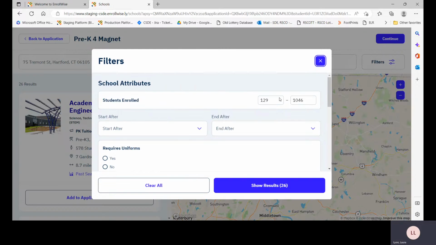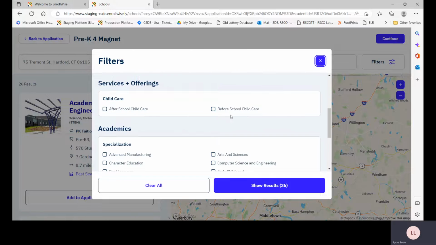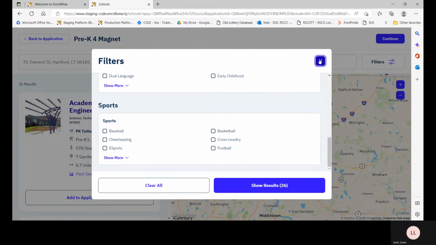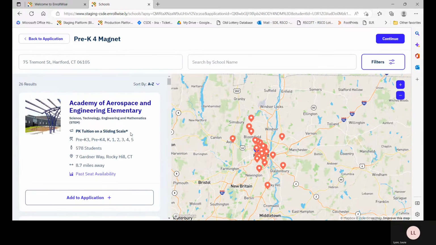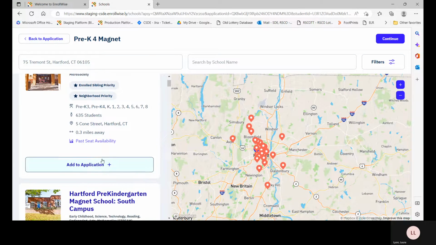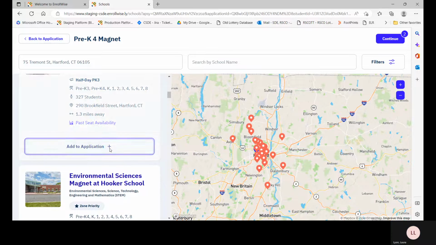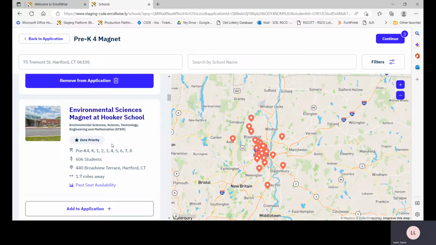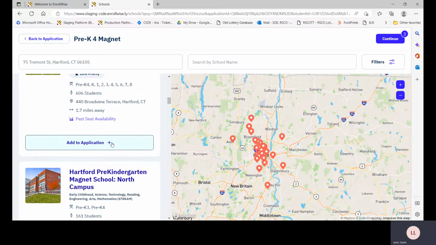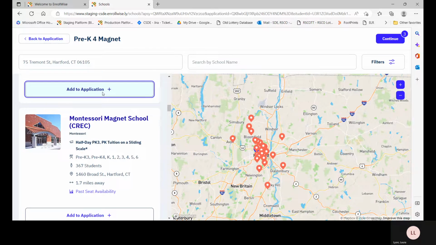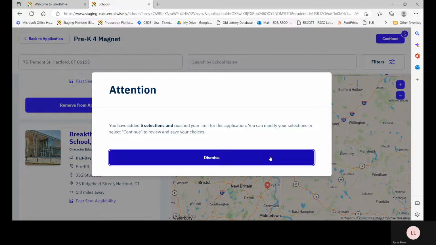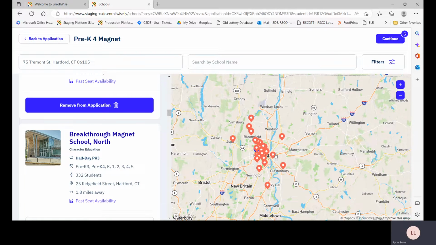You can also use the filters to search for schools that have specific features that are important to you or your child. Things like athletic programs, before care, or theme. For magnet schools, you can add up to 5 schools to the application. Please note, you do not have to add 5, and you should only add schools you would like your child to attend. You will see a tally of your selections in the top right of the screen. When you are done with your selections, you can click Continue or Back to the application.